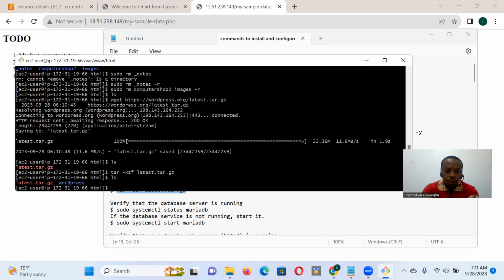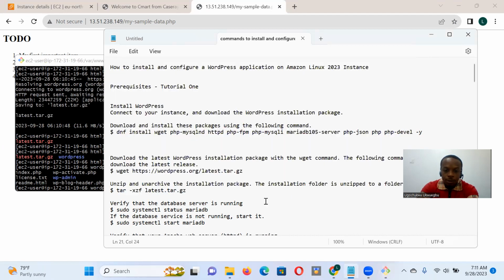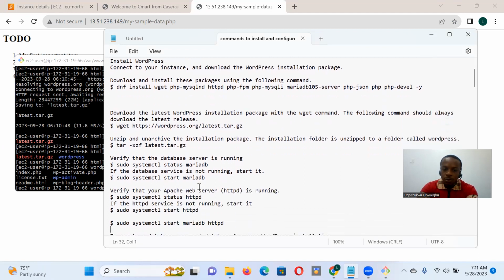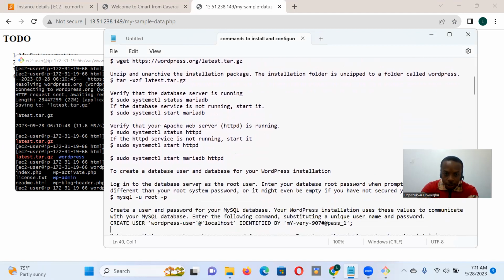So after unpacking that, we have our WordPress directory there. You might want to cd into that to see what we have in our WordPress folder. The next thing we want to do now is, of course, never mind these commands, there is going to be a blog. The link to the blog is going to be below, and all these commands are going to be there, so you don't need to strain your eyes to try and copy these.